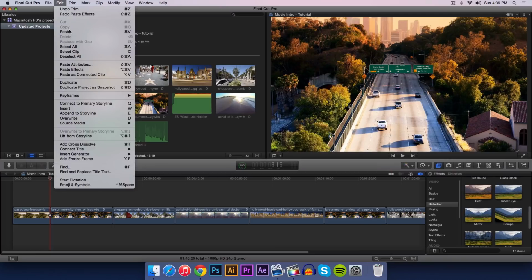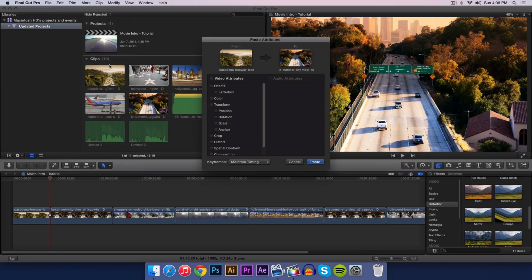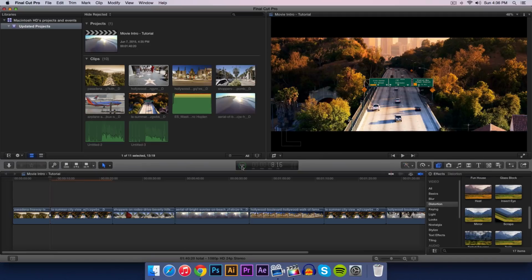do that yet, so we're going to go over to Edit and Paste Attributes, which allows you to paste certain elements that you have applied to that first footage. So where it says video attributes, you can select everything, or you can only select the letterbox. So say I only want to copy the same thing that I did with the letterbox, I can copy that onto this footage here without going over and doing the same thing, and I can just click paste. Now where it says keyframes, you could do maintain timing. You want to make sure that's checked or selected, and we're gonna go ahead and click paste. And there you go. Look how fast that happened.